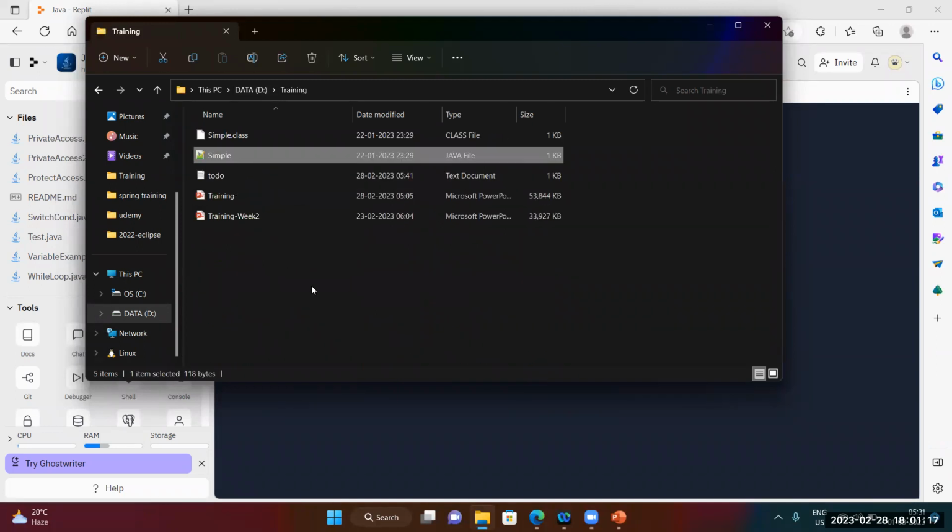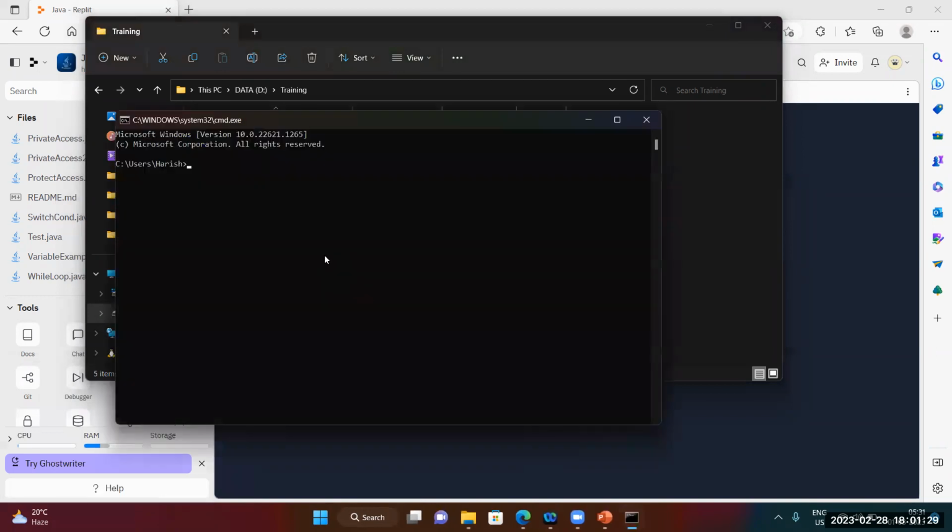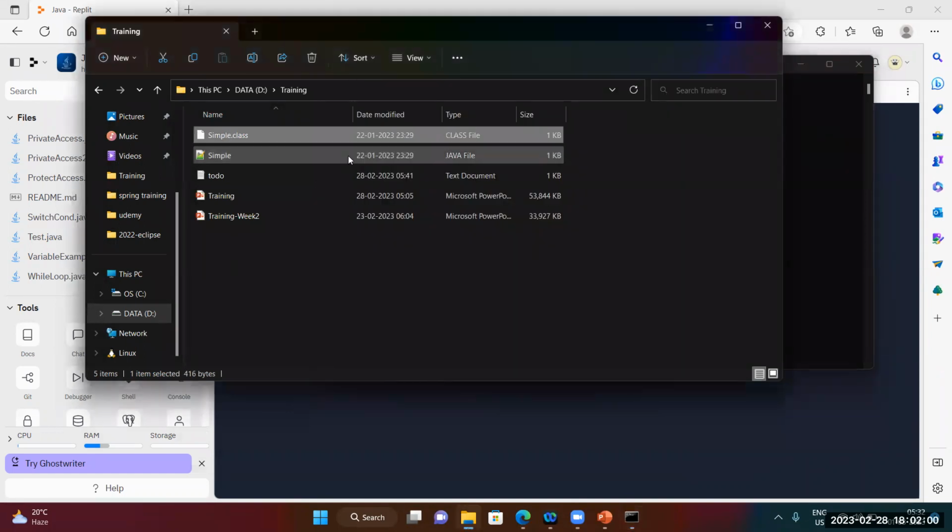Okay, so if you see here, I have a sample class, Simple class. Let me open the command prompt here. Okay, I'm in the training folder now. I have a simple class called Simple.java. So let me delete this .class file.